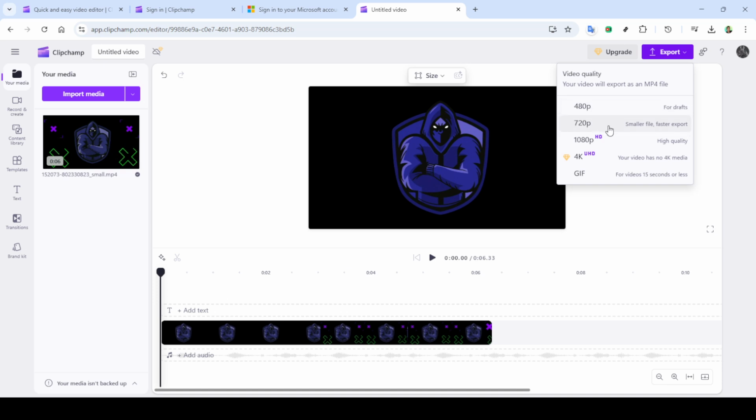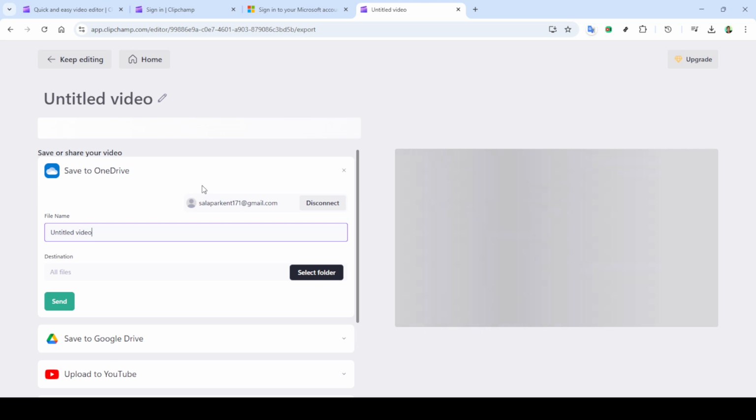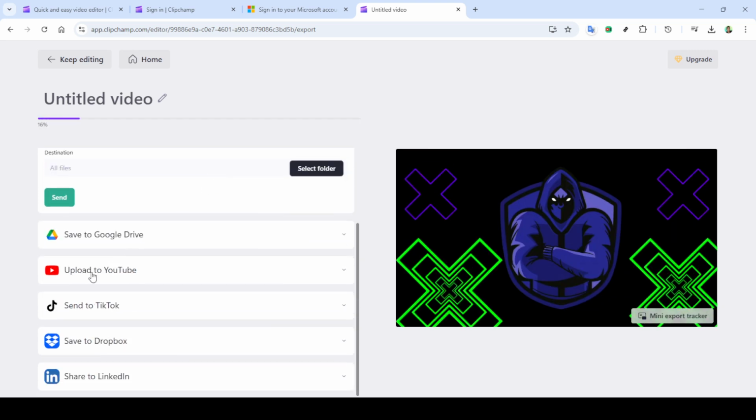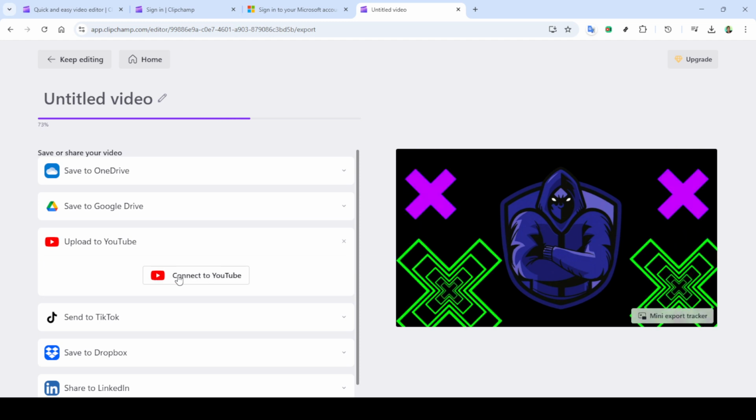Now that your media is on the timeline, you can start making edits. Adjust the clips as needed, trim any unnecessary sections, add transitions, text and effects to give your video a professional touch. Take your time here. A well-edited video can significantly enhance viewer engagement.